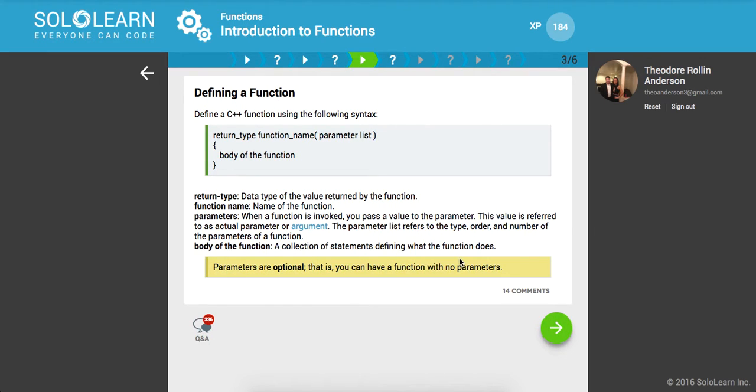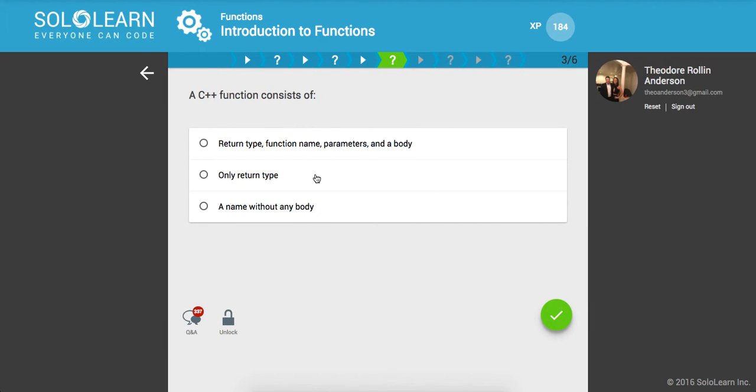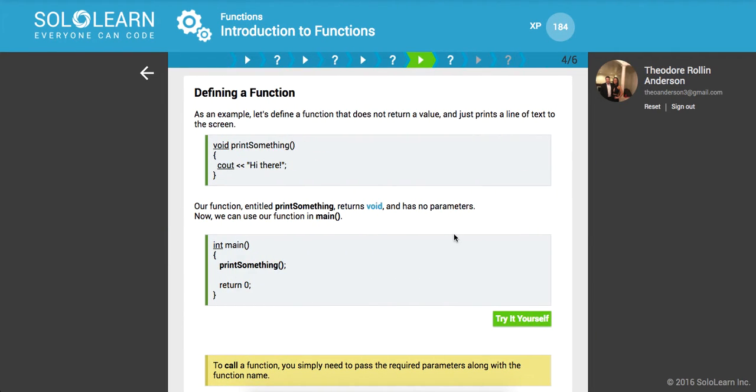Defining a function. Define a C++ function using the following syntax: return type, the name, the parameters it's going to take in or that you can pass to it, and here's the block of code, the body. So return type, data type of the value, function name, parameters, you can pass these along, and the body, a collection of statements defining what the function does. Parameters are optional, that is, you can have a function with no parameters. Cool. Alright, so a C++ function consists of what? Okay, so it's a return type, a function name, parameters, and a body. Awesome.